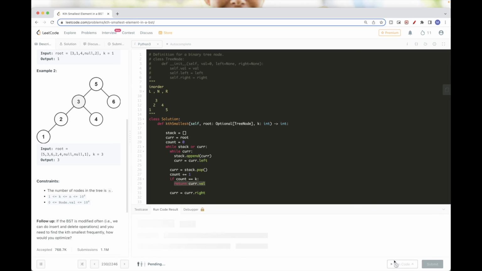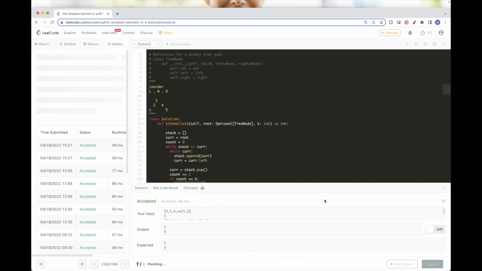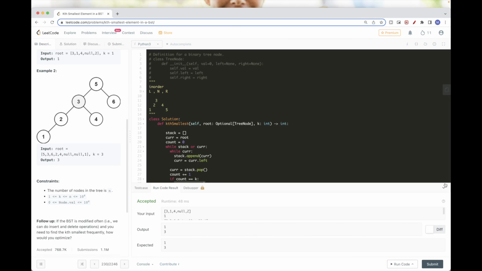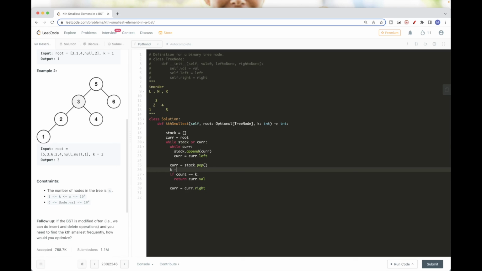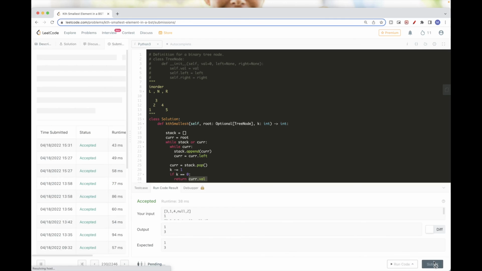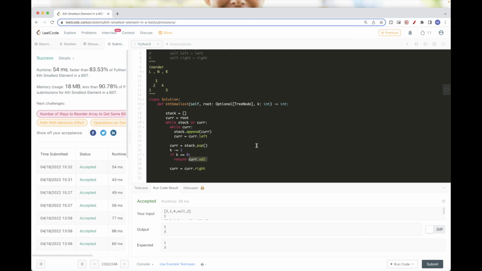So let's run this. And that seems to pass. And that passes test cases. A slight improvement, just a small thing we can do here, is get rid of this count. Not really a big improvement, but still a little bit nicer. We can decrement k each time, and when k reaches 0, that means we have the kth smallest element and we can return. And that passes test cases as well.